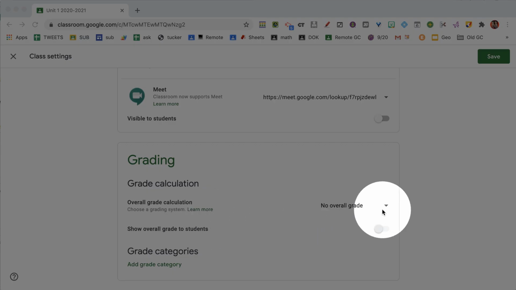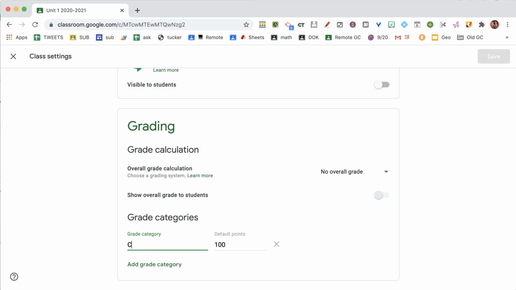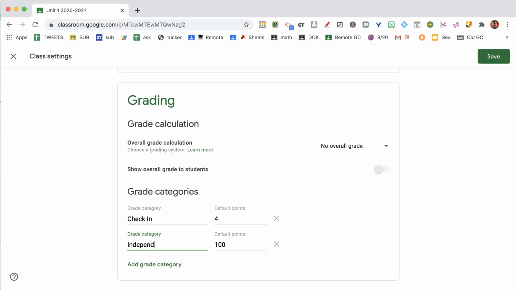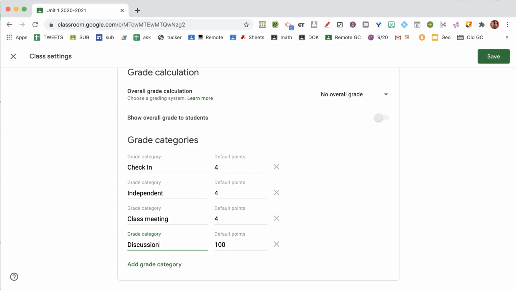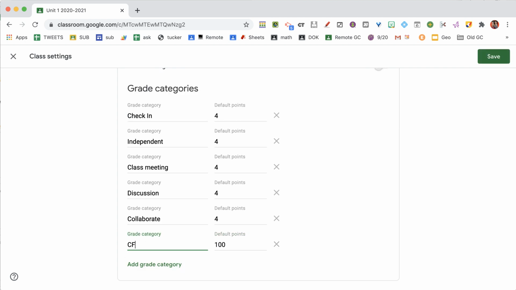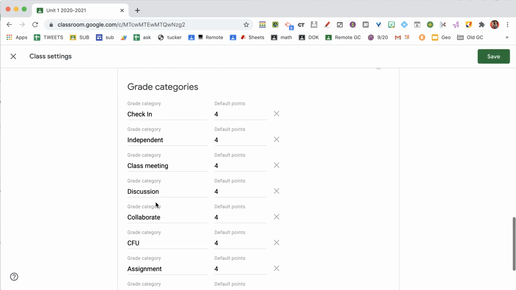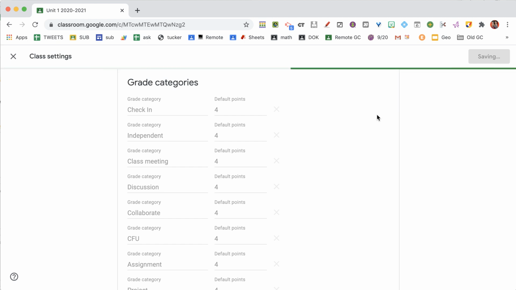leave the overall grade off. Don't show the overall grade to students. And actually, I use grade categories not for grade categories, but rather assignment types. So check in, independent, class meeting, discussion, collaborate, check for understanding, assignment, project, exit ticket. So what kinds of assignments, what types of assignments do you do? I put those into the grade categories and then I click save.